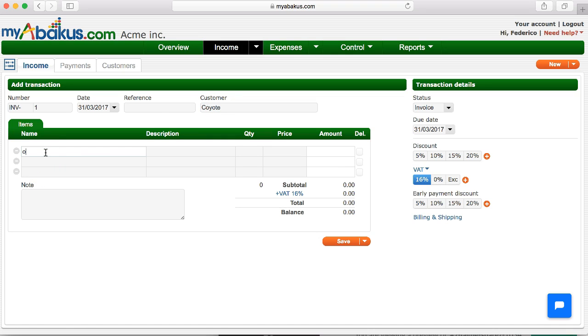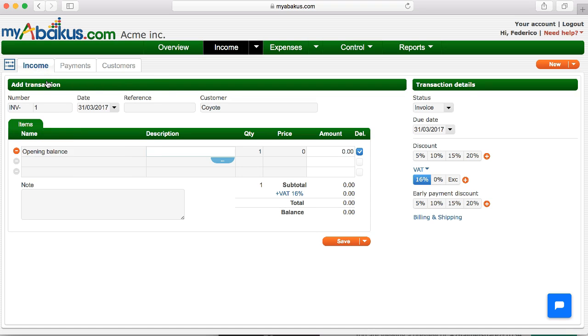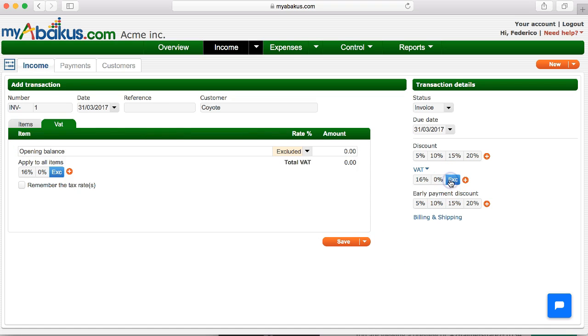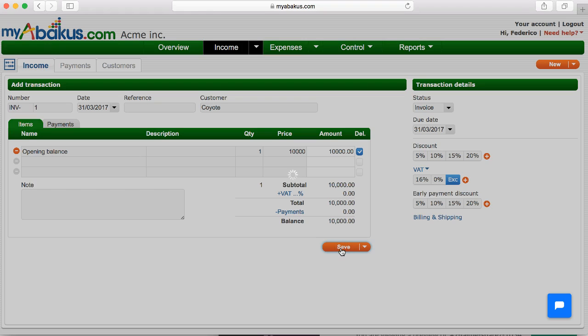In the name of the item, we write opening balance, and the system already shows the item created for this case. Because they are initial balances, we have cleared the tax. In price we put the total amount of what they owe us, for example 10,000, and we say Save.